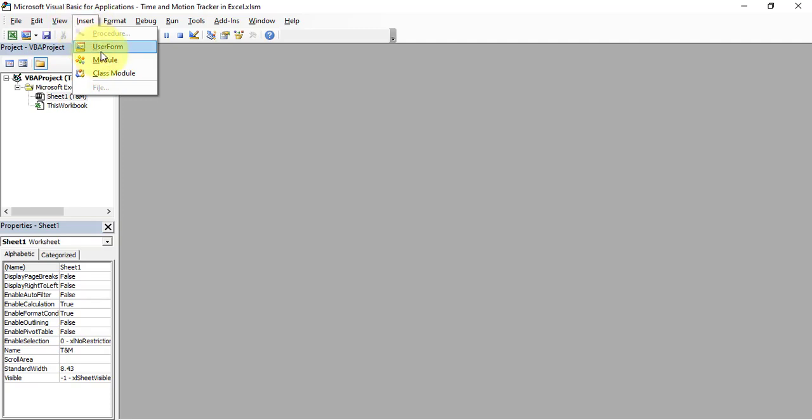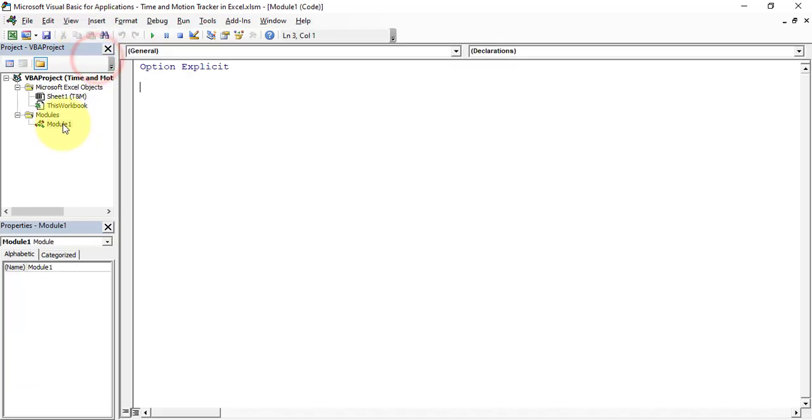So just go to the Insert menu and click on Module, and here you can see that this is Module 1, and this is the code window where we need to write the code. First of all, we will initialize the date and employee name. Basically, whenever a user opens this application or workbook, it will automatically fill the date and employee name, and whenever the user clicks on end time, it will automatically fill the date and end time and the employee name in the next record. So for that we need to write a sub procedure.